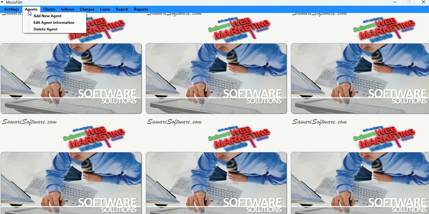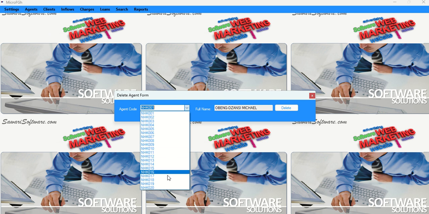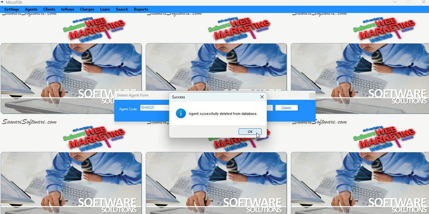What if we just want to take this agent off the system? We added an agent today. The next day they call to tell us that they've gotten a new job, they can't work with us. So in that case, we just pull the agent ID, then confirm that this is the name of the agent we are dealing with, then just delete.